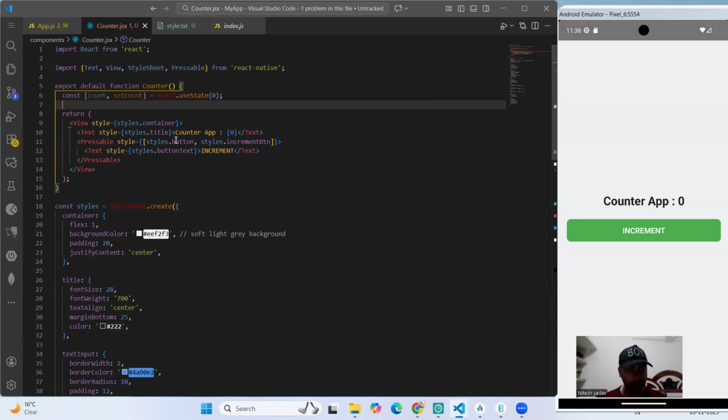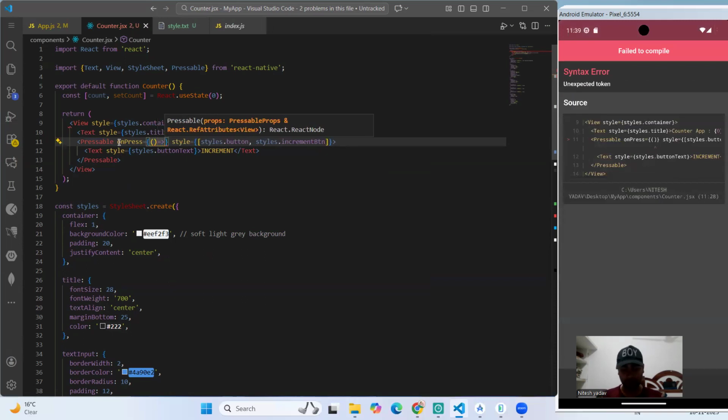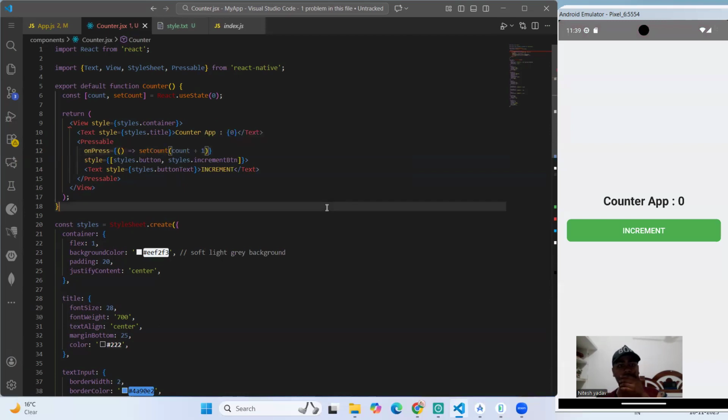And what next we can do here? So in web development we use onClick, but in React Native we use onPress. So here we use onPress, and we can pass a callback function which will increase the value by 1, meaning for the existing value, it will increase it by 1. So setCount, and the existing count value will increase by 1.